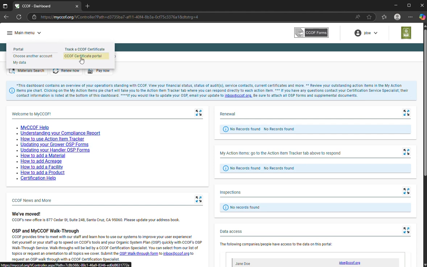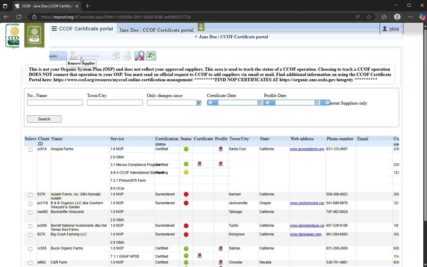CCOF Certificate Portal. This feature lets you track any CCOF certified operation, so you can see their current certification status and download their current certificates. Please note, this does not update your current supplier list. To update your supplier list, email inbox@ccof.org with your changes. Make sure to include your operations name and client ID.